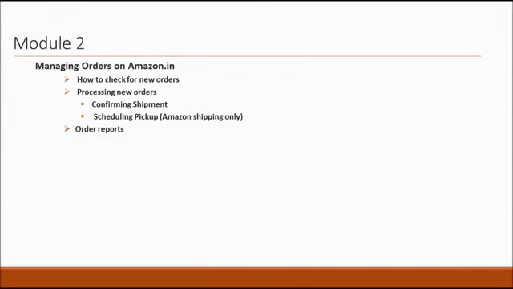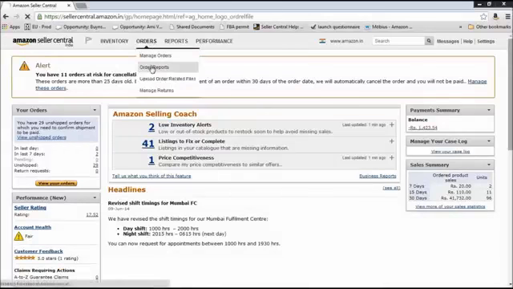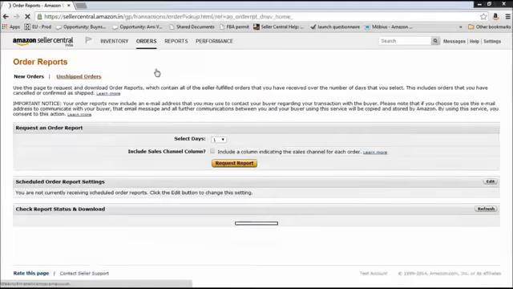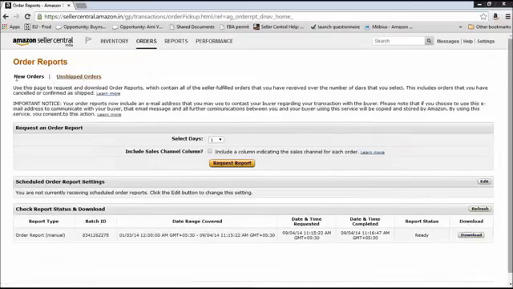Now, the next thing that we will look at are the order reports. For that, under orders, go to order reports. There are two types of order reports that you can download. One is the new orders and second is the unshipped orders. You can select the number of days for which you want this report and click on request report, and once it is ready to be downloaded, you can click on the download button here to download the same.